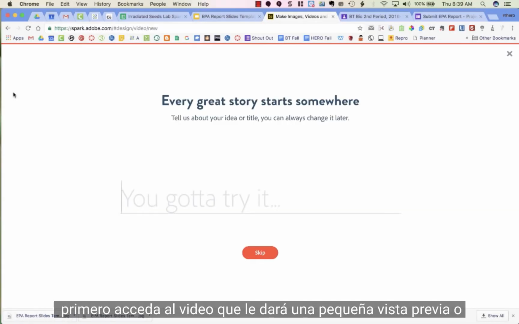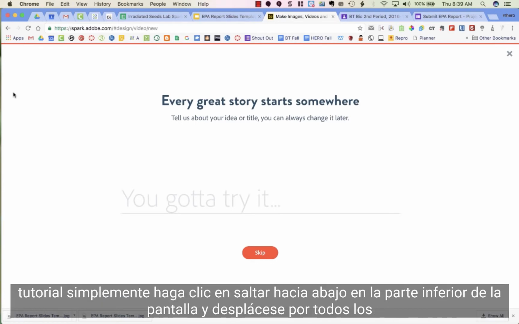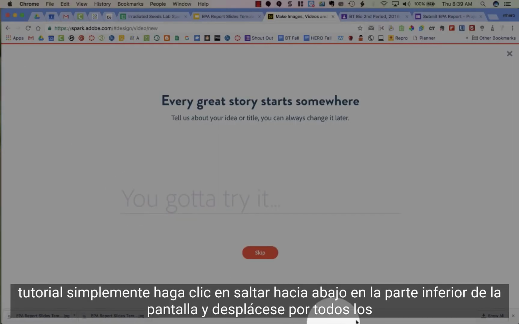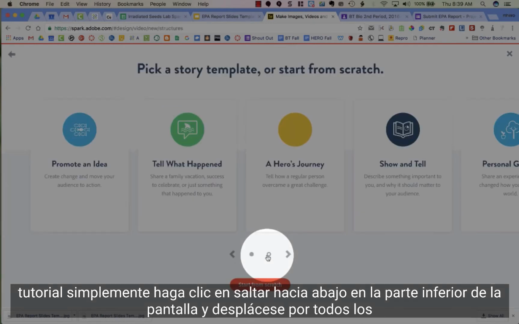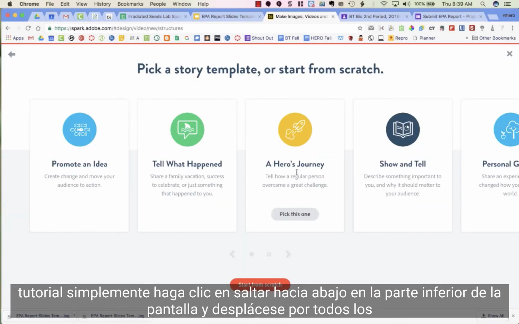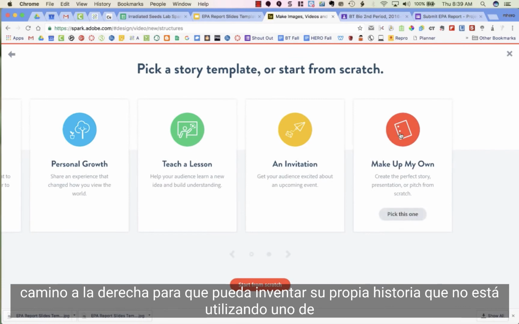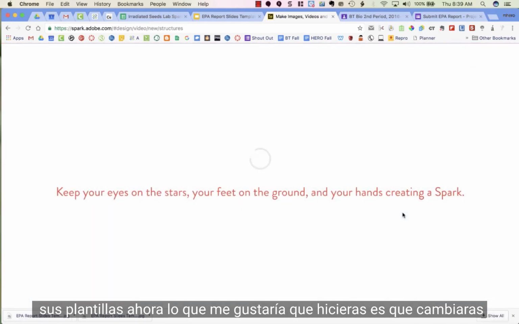Okay, when you first get into the video, it's going to give you like a little preview or tutorial. Just click Skip down at the bottom of the screen and scroll all the way to the right so that you can make up your own story. You're not using one of their templates.